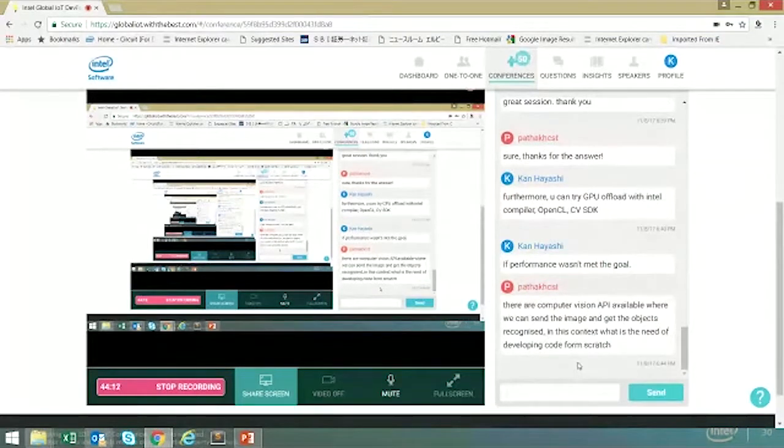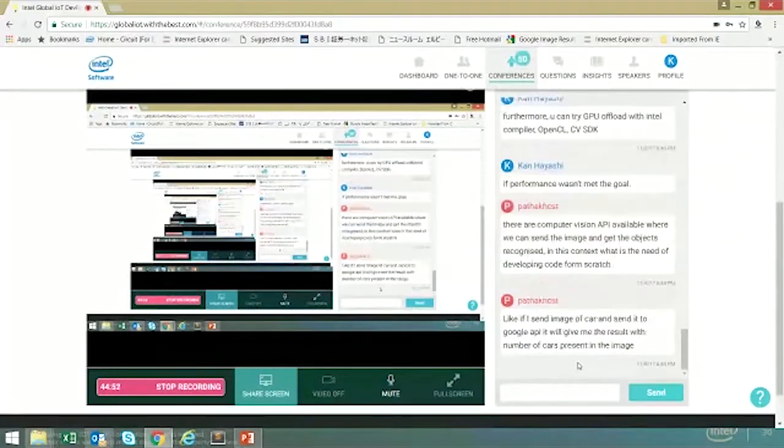Okay, here's the question. There are computer vision APIs available where we can send the image and get the objects recognized. In this context, what is the need of developing code from scratch? It depends on the performance. If the performance meets the goal, then you don't have to develop or make a modification.